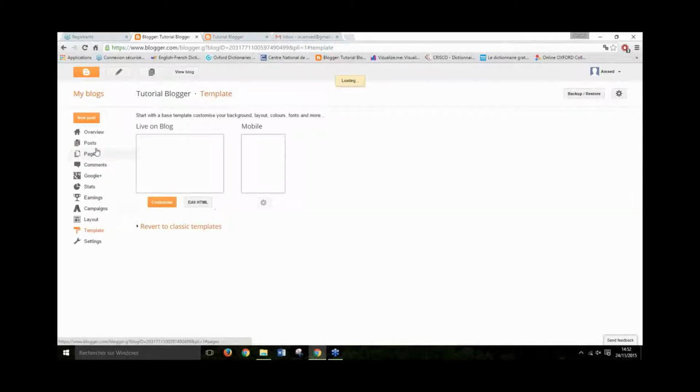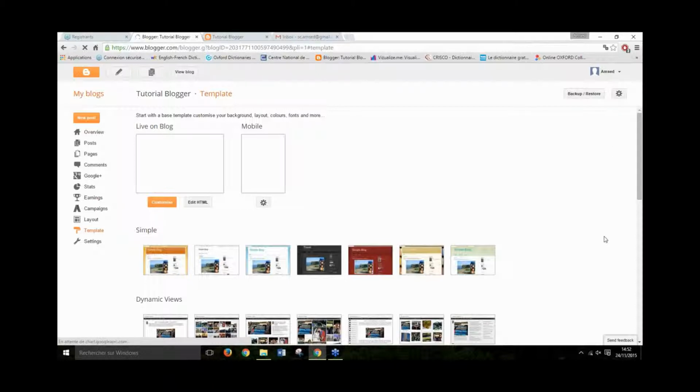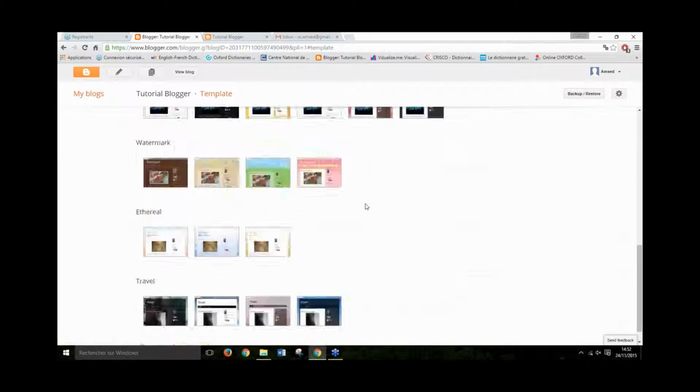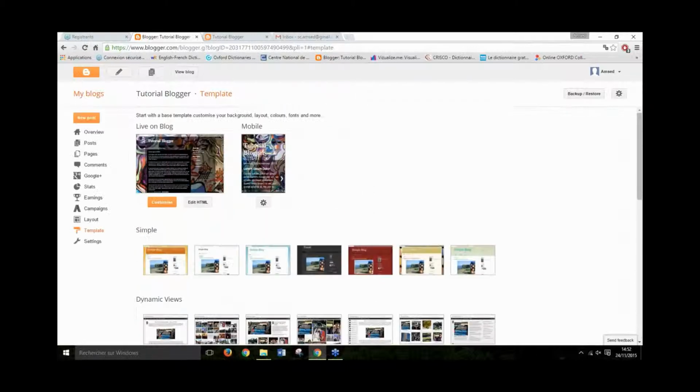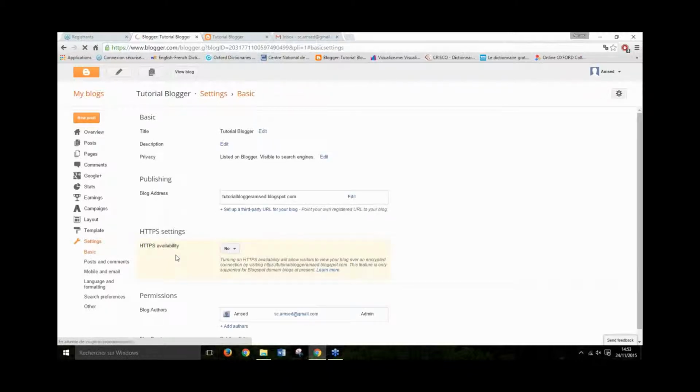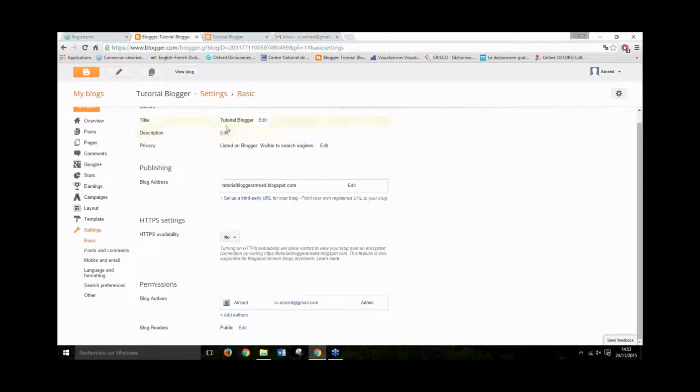Okay. So here you have the page about the templates for your blog, but I will explain this to you just after. First, just quickly the settings. Some of the settings are more complicated, more about HTML, so if you don't know how to use this, you won't need it. But first you have the settings. The basic ones are the title of your blog, description, privacy, and the URL, because you choose the URL of your blog.